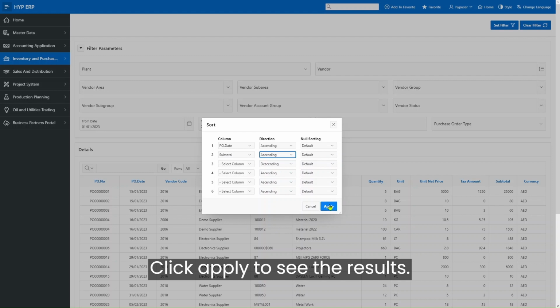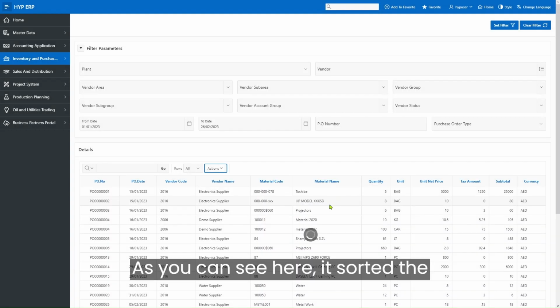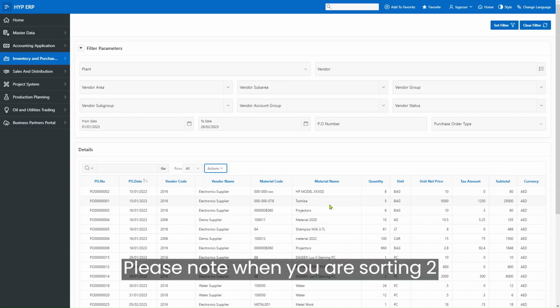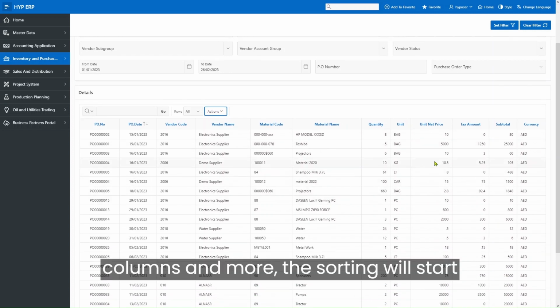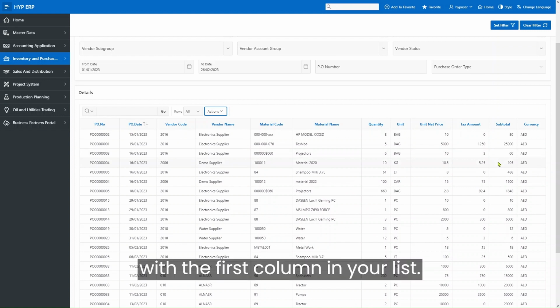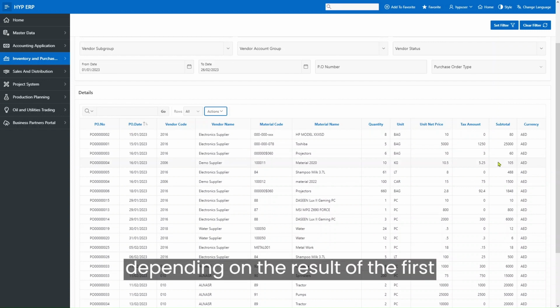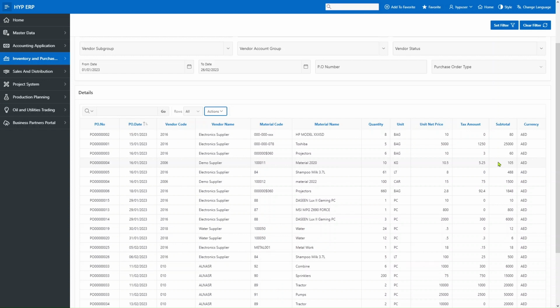Click Apply to see the results. As you can see here, it sorted the columns as I wanted. Please note, when you are sorting two columns and more, the sorting will start with the first column in your list. Then it will sort the next column depending on the result of the first sorting.